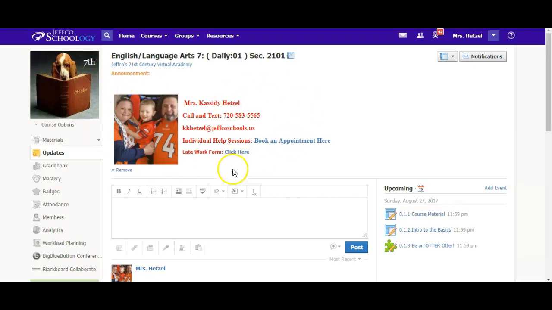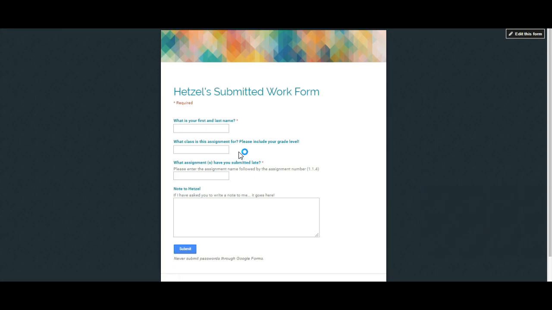Now coming back to this thing right here, the late work form. Let's say I release new materials on Mondays and all work for the week is due on Sunday night. Let's say you don't get an assignment finished by Sunday night and it's late. You then need to come in here and go to the late work form. The late work form lets me know that you have work that needs to be graded that was submitted late, and it automatically sends me a message saying that this student needs this assignment graded.